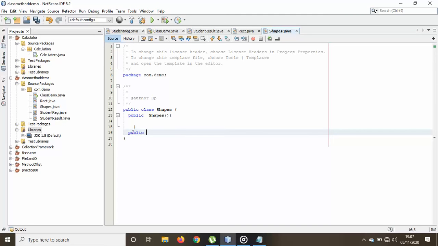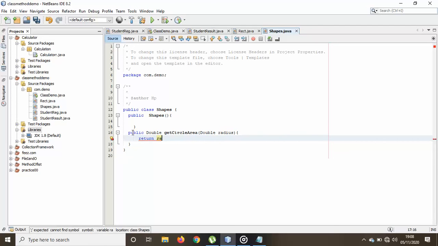And I say, okay, public double getCircleArea. So what does it take? Radius. Radius could be integer, it could be what? Double. So let's say double radius. So I'll now return, is it not pi r squared? Yes, sir. Pi r squared.